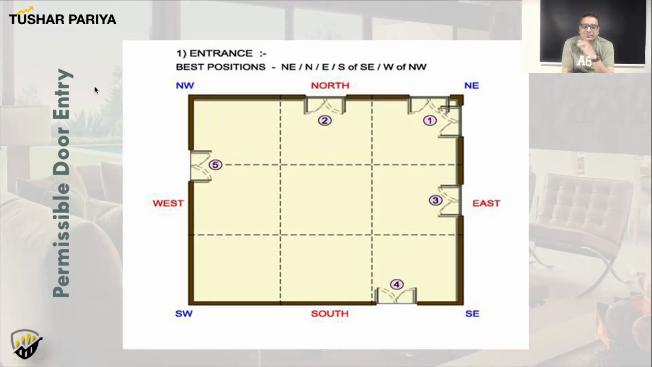So the fourth entry, on the south towards east, is again permissible, and the fifth entry is called the northwest west entry. So towards north on the west wall, there is one entry permissible. So these are the 5 entrances, guys. These 5 entrances are permissible as per the Vastu.